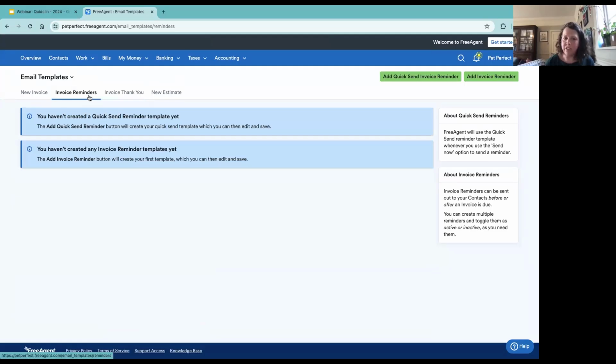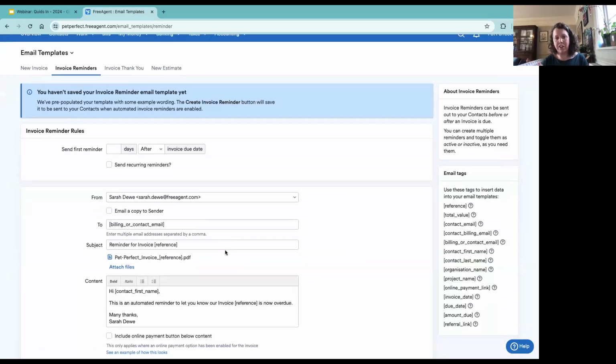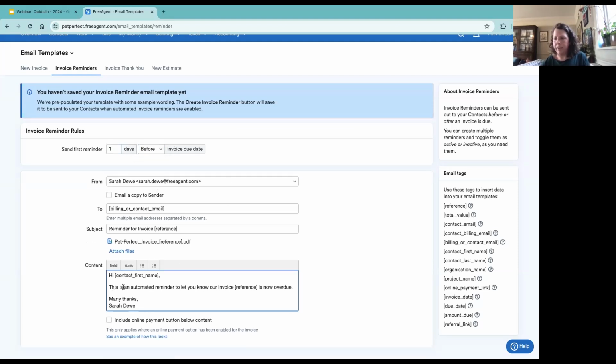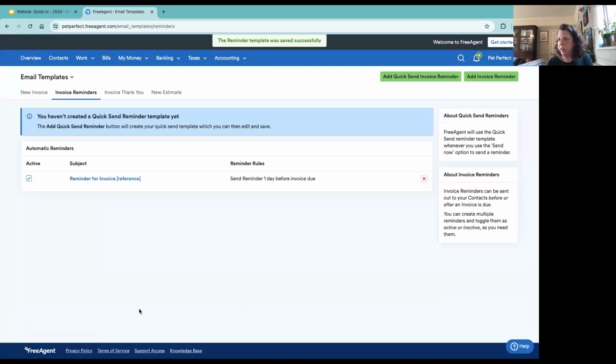And then the reminders is a really cool tool. So let me do one of those. What's neat about the reminders is it's the same kind of thing where you've got an automated message that you send out, but you also have different rules that you can set up for when you send them. So I want to send out a reminder that's going to go out the day before an invoice is due. It's, this is a friendly reminder to let you know our invoice is due tomorrow, I'm going to say. And I'll always include that payment button if I can. And I will create the invoice reminder.